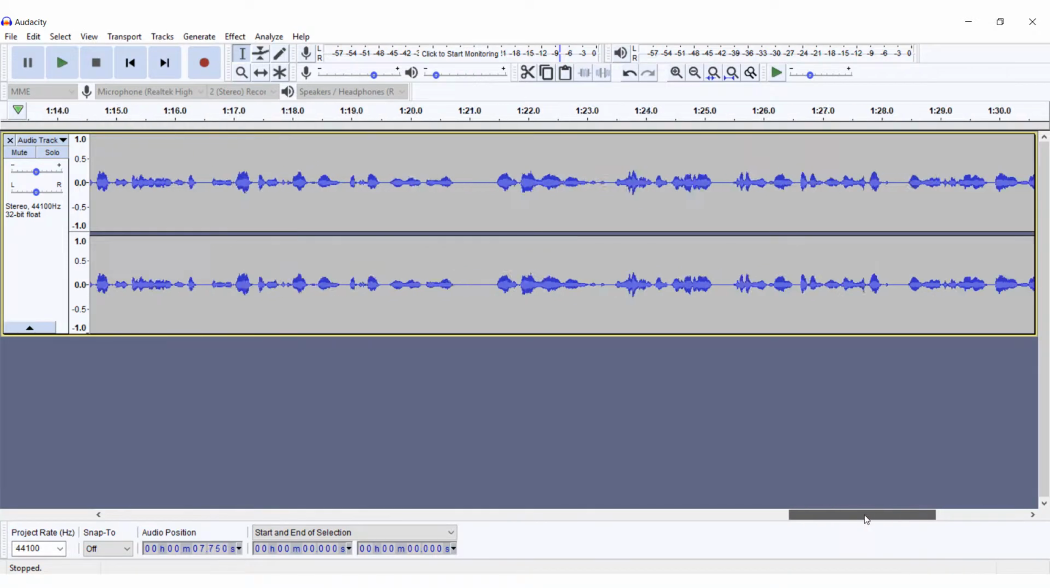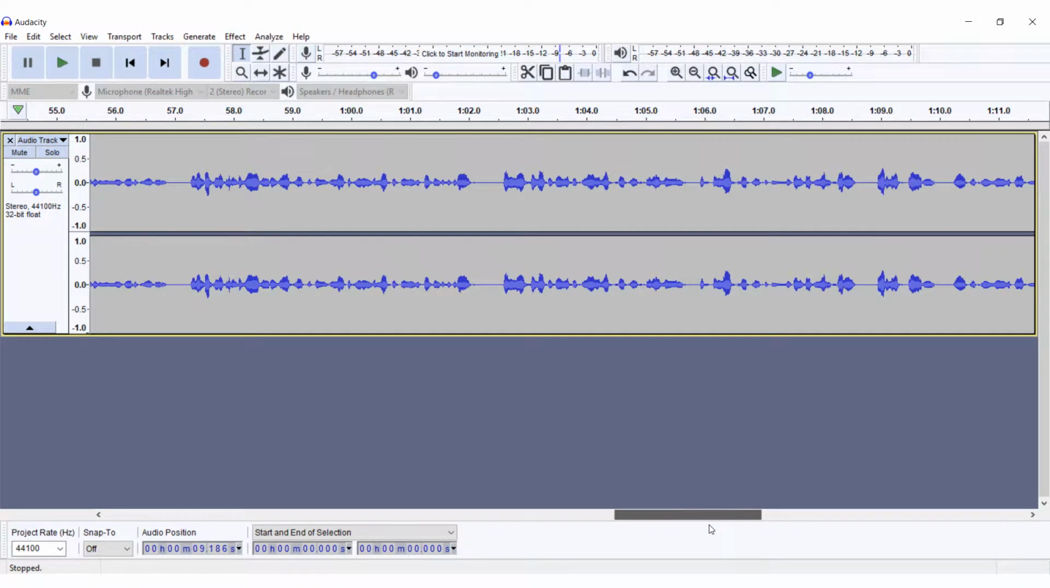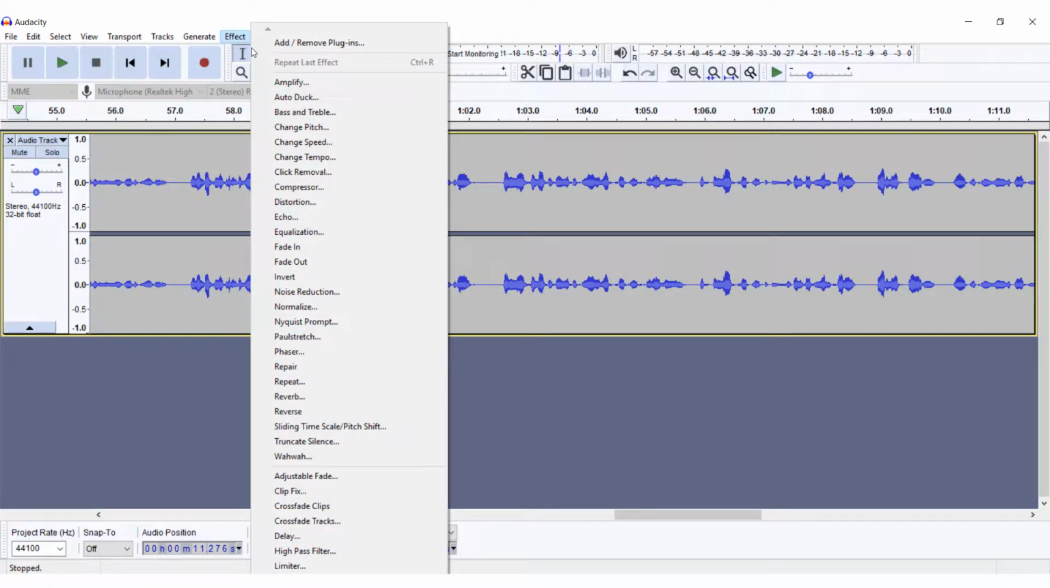Now, one of the reasons I really like Audacity is because you can do something that's called noise reduction under effect.